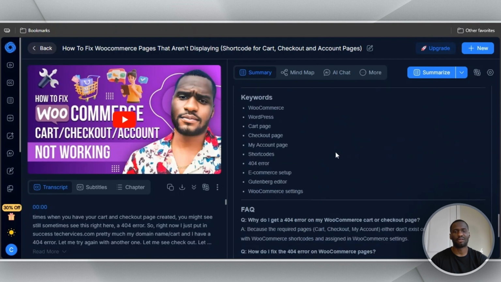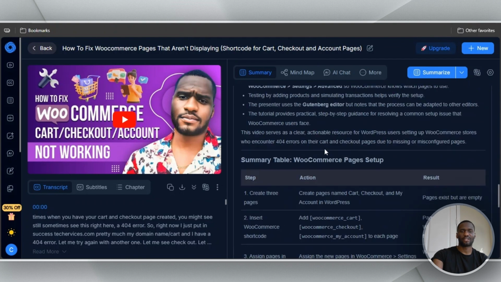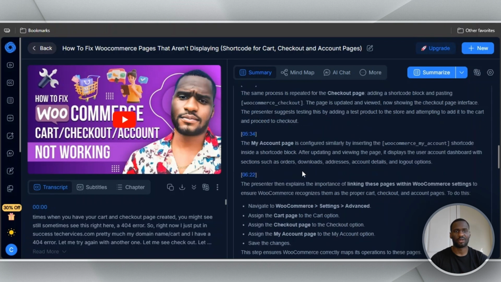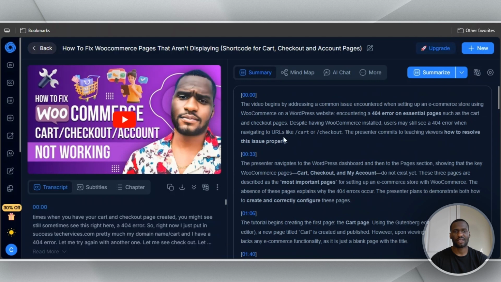You can utilize this to create blog posts. As you can see, you can just find each of the timestamps right there and screenshot it and then utilize it to create a nice picture for your blog post. So they have this right here. They show you the summary.